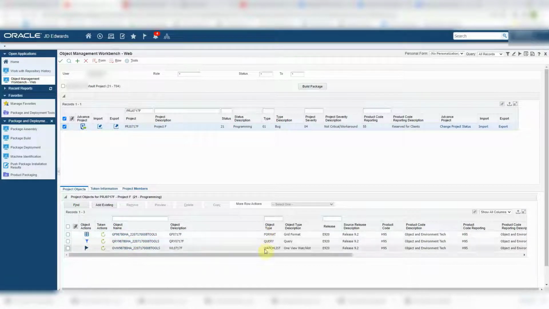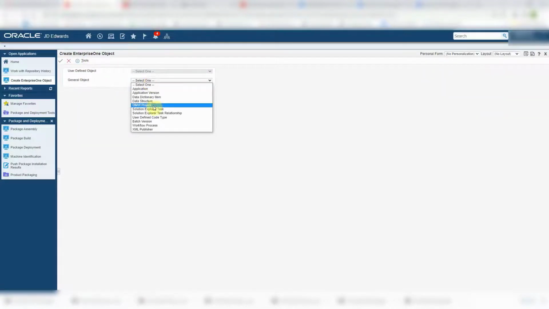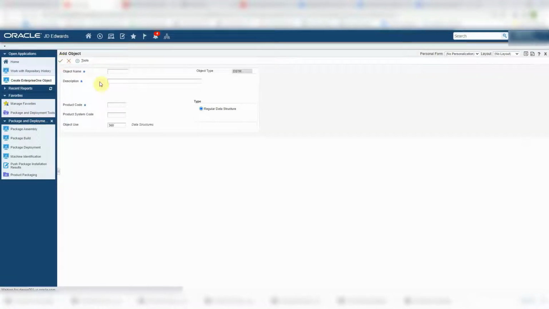To create a workflow object, we need the supporting data structures. Select the project and click Add in the Object Management Workbench web. Select Data Structures from the General Objects drop-down list. In the Add Object form, enter the required information.